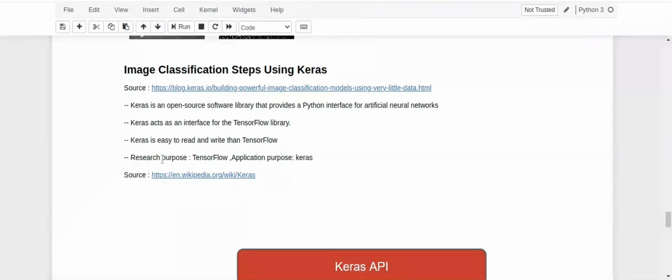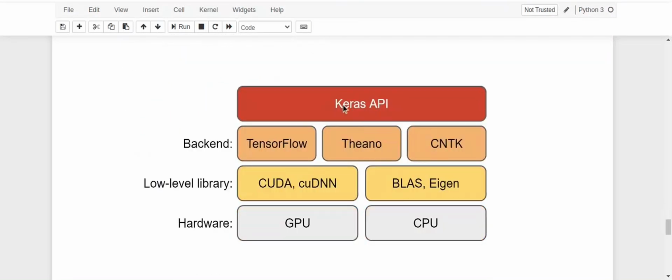Often for research purposes TensorFlow is used, and for application purposes, if you want to design your own product, then Keras is used. If you see this structure, the backend for the Keras API can be TensorFlow or Theano or CNTK. If you write Keras code, Keras has several APIs, application programming interfaces, and this API will talk to TensorFlow. The Keras code will be converted to TensorFlow and then executed. That is why the backend is TensorFlow.